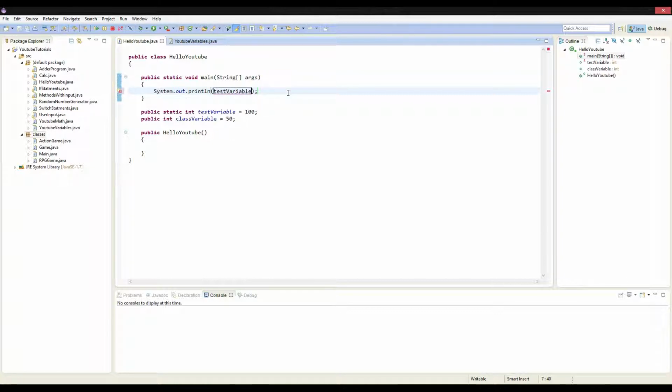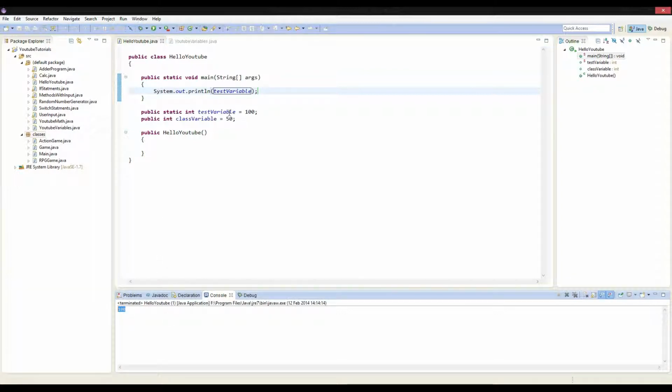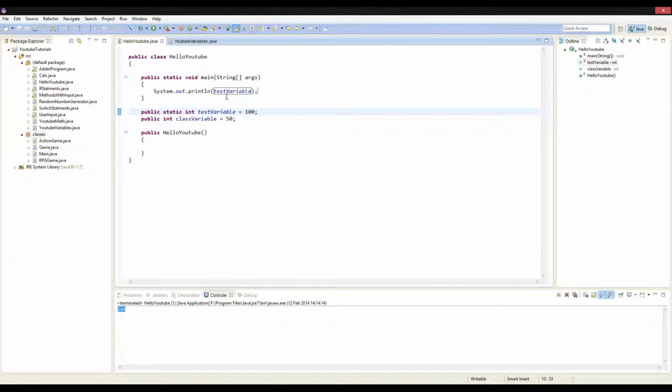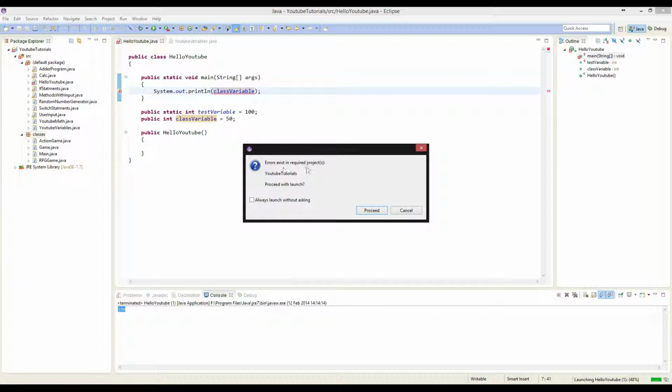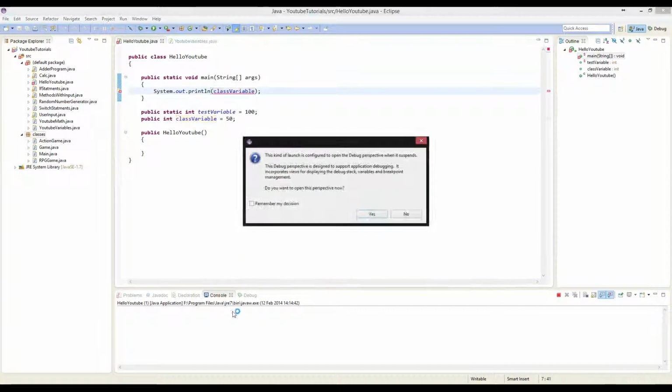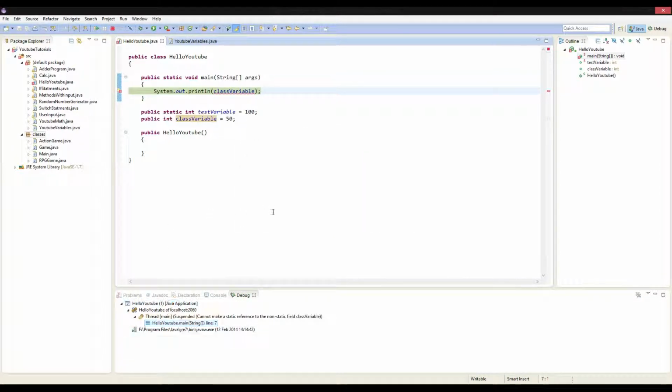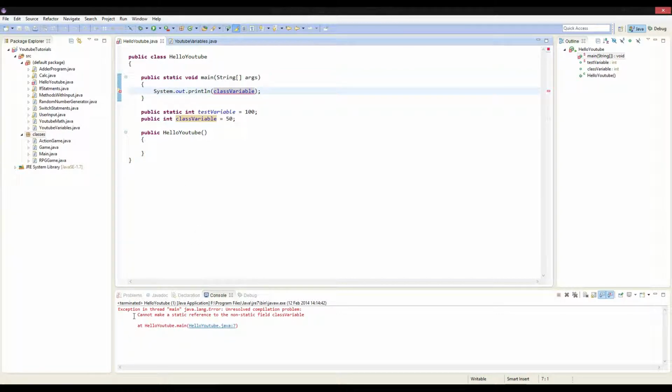So how do we get this variable here? Well, what we need to do is make a new object of hello YouTube, and we call this hello YouTube is equal to new hello YouTube, nothing in the parentheses. So we have our object. Then what we can do is say hello YouTube and then dot, so we access whatever's in the hello YouTube object, and then we can say class variable. Then we can print out this, and when we print this out now, it's going to print out the value 50. So that's the difference between static and something that is not static.